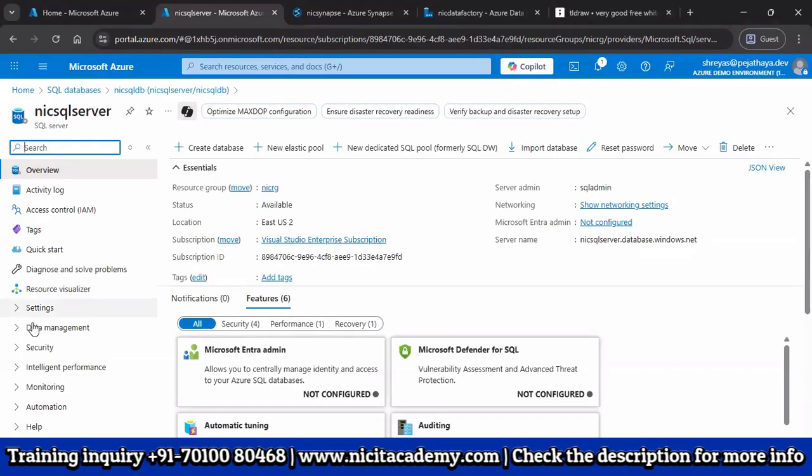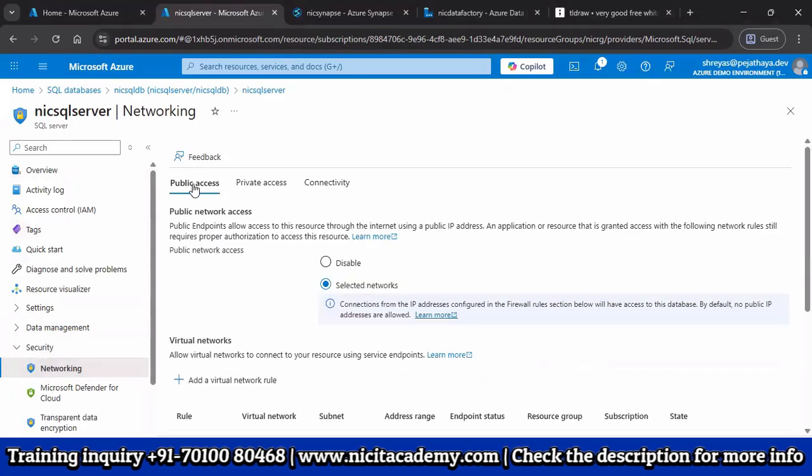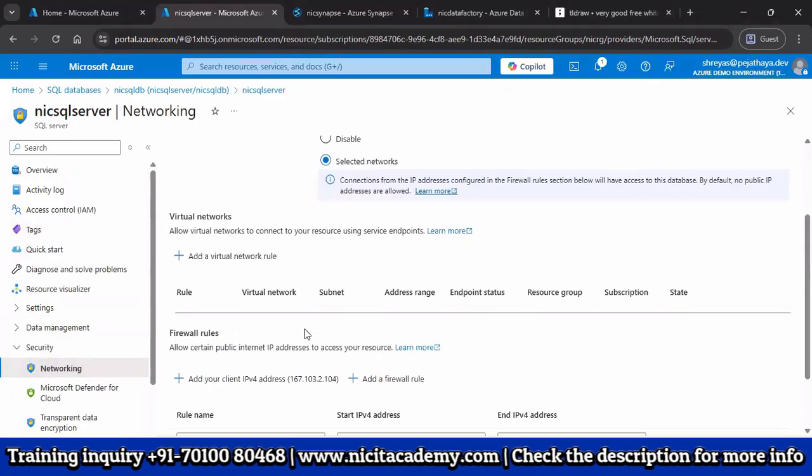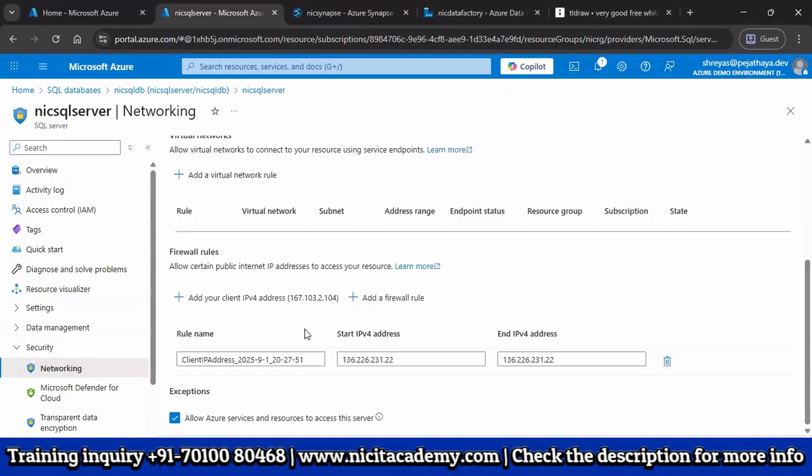Because of the security features. If I go to security and I go to networking, in public access, I will have to add my current IP address. Now, if you see the previous IP address that my system had, because it's a dynamic IP address, the public IP address that you get is a lease-based IP address, and your internet service provider will change it regularly.